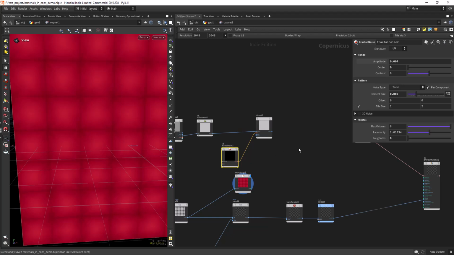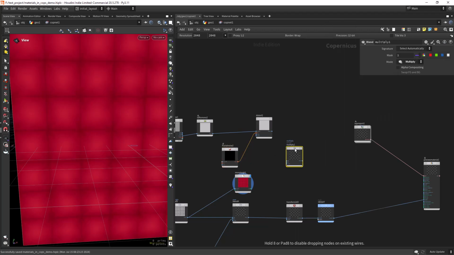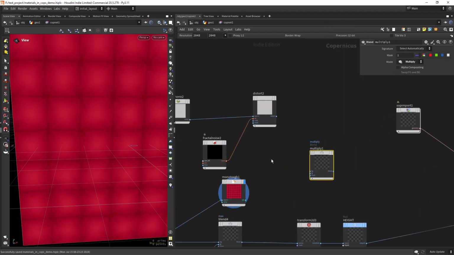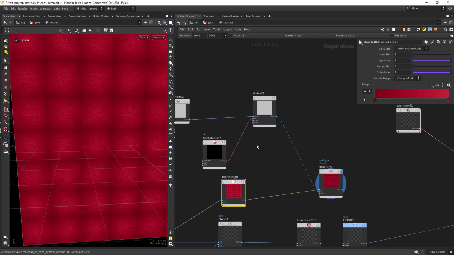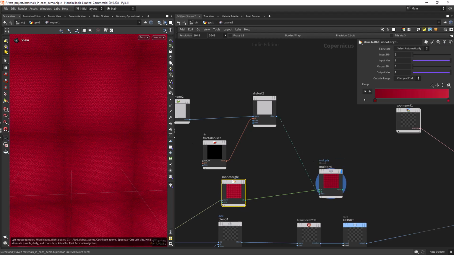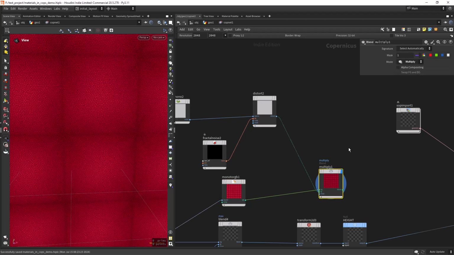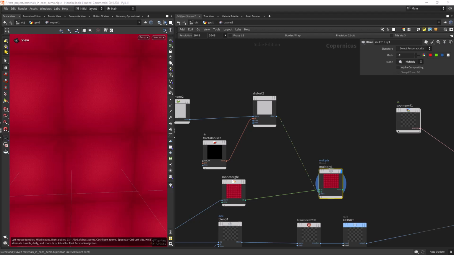Let's save it and create a multiply. Which is just a blend set to multiply, and maybe you can change the blend amount a bit. This will be too much, 0.2, or is it 0.2? Yes.